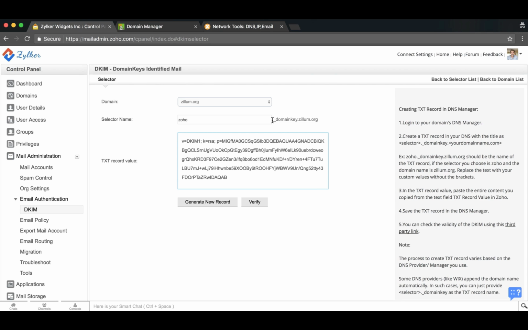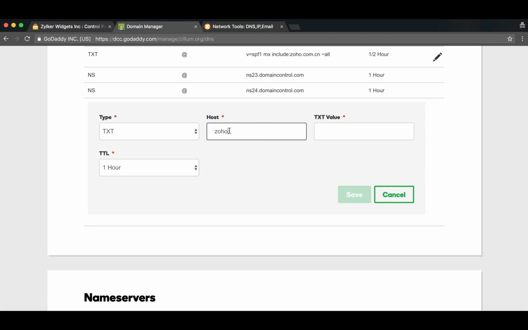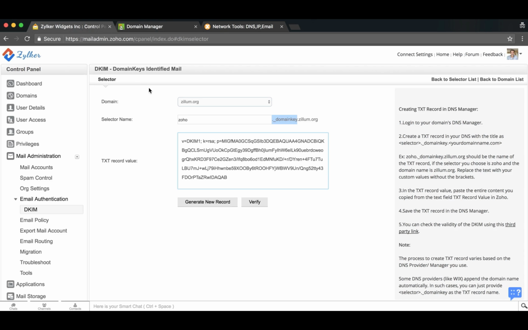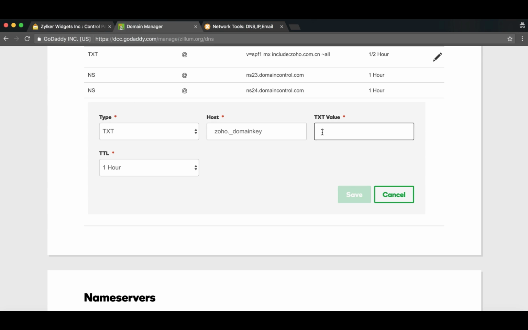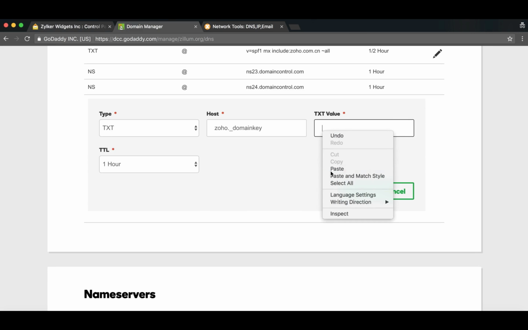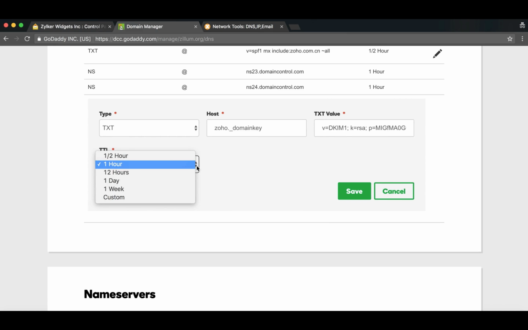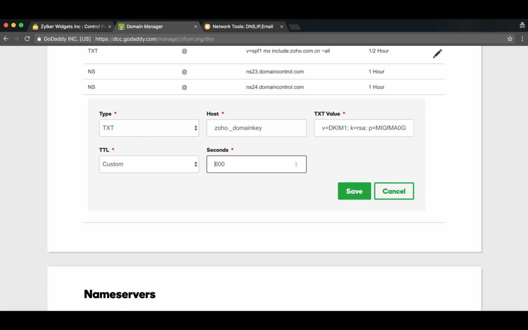And you're going to copy this .domainkey .zillium.org, whatever it says, right? So you're going to copy ._domainkey, and then you're going to copy the text, and then paste that in there, right? Be interested if he changes that to 6. Yeah, she does. 600, right? So it'll update quicker.